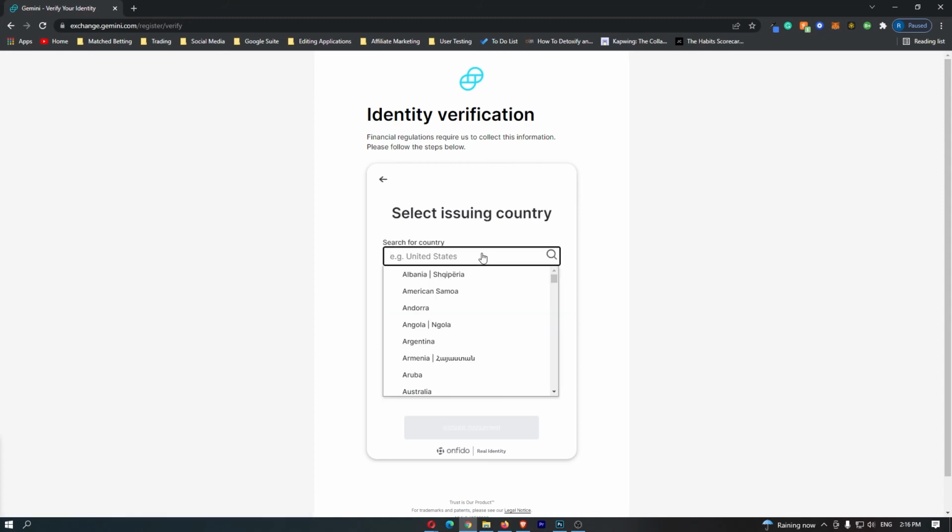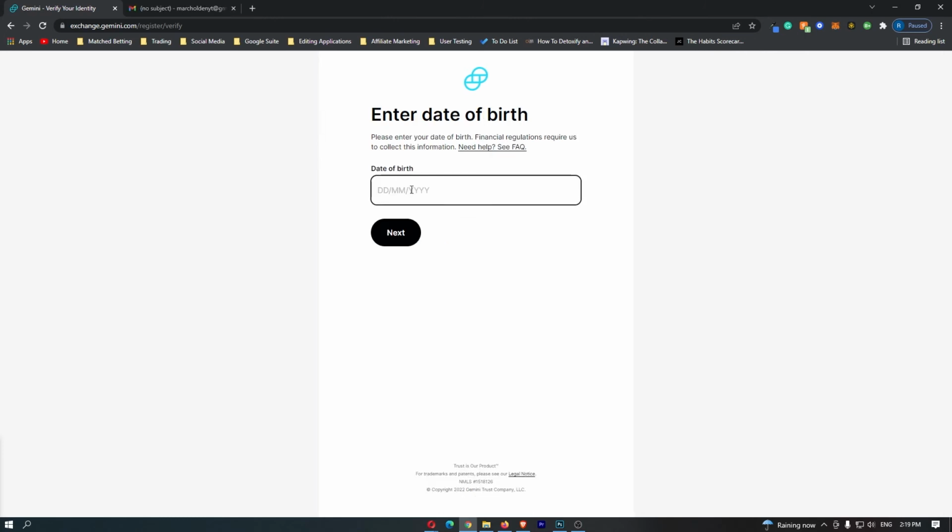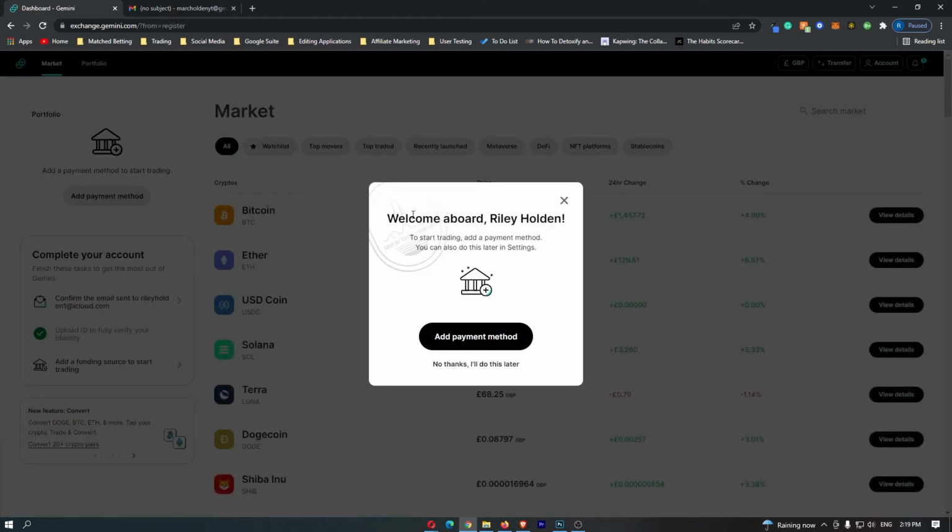So select issuing country, I'm in the United Kingdom. It's now going to ask you for your date of birth. And then click next again. And as you can see, you are now taken over to Gemini.